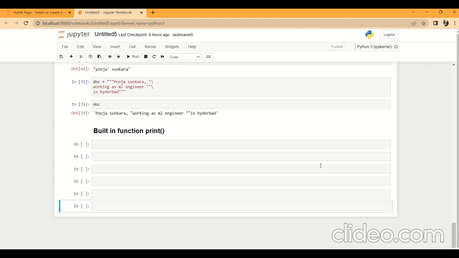Hi everyone. Welcome to Python complete course. In this video, we will discuss the built-in function print in Python. In the previous video, we discussed single, double and triple quotations, and now we are going to discuss the print method in Python. The print function in Python is a built-in function used to output text to the console or terminal. It takes one or more arguments and prints them to the console, terminal, or Jupyter notebook, wherever.